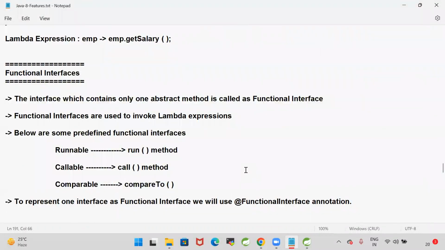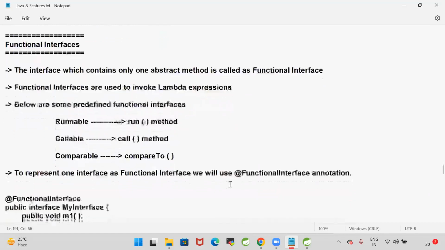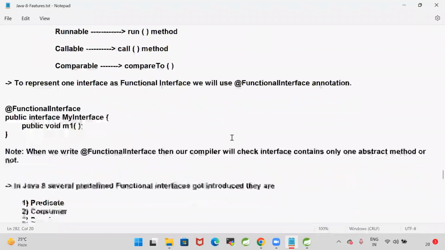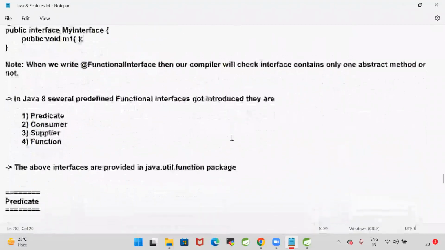The interface which contains only one abstract method is called a functional interface. Functional interfaces are used to invoke the lambda expressions. A functional interface can contain any number of default methods and static methods. You can take any number of default methods and static methods, but there should be only one abstract method in the functional interface. Functional interfaces are used to invoke lambda expressions.